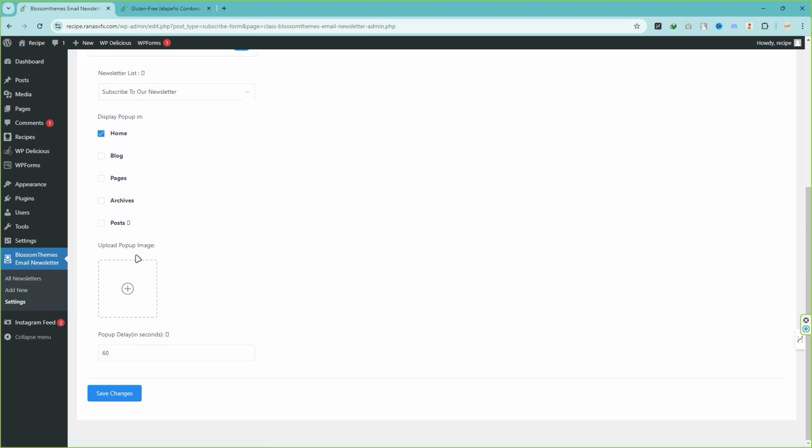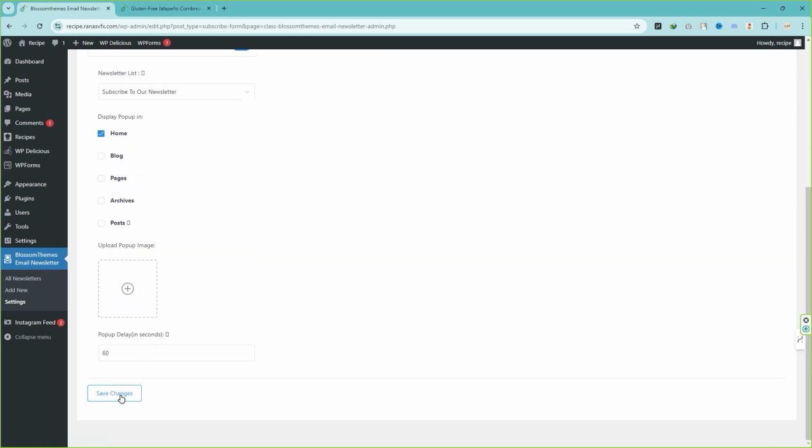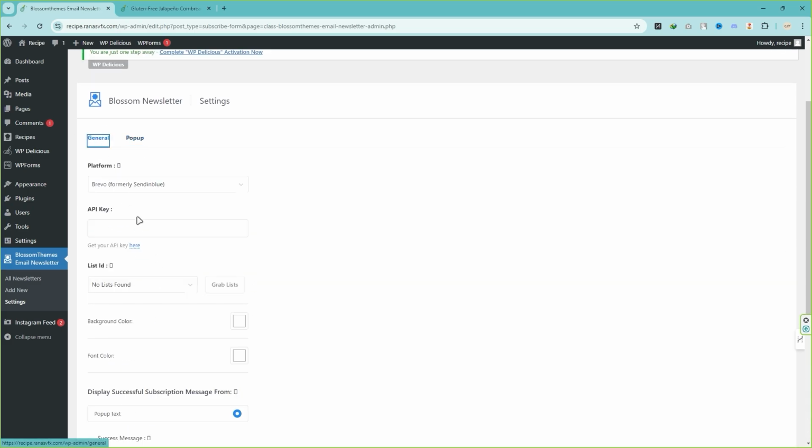You can also upload the image for your pop-up. Okay, you can select the delay, 1 minute delay, 2 minute delay. It's all up to you guys. So 60 seconds, or you can say 1 minute, is more than enough. Once you make any changes, once you add in those details like the API key, without the API key, or without any credentials, your pop-up or newsletter won't work. Remember that. To get your API key, you have to click over here.